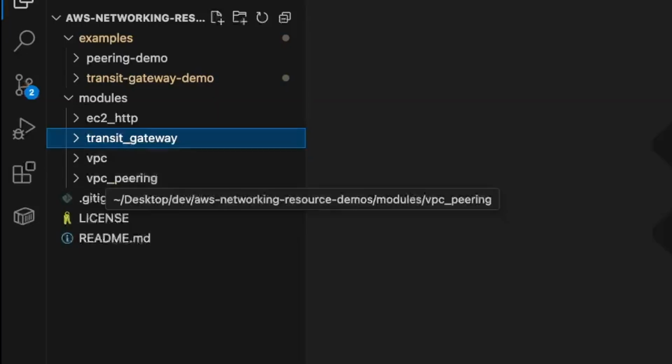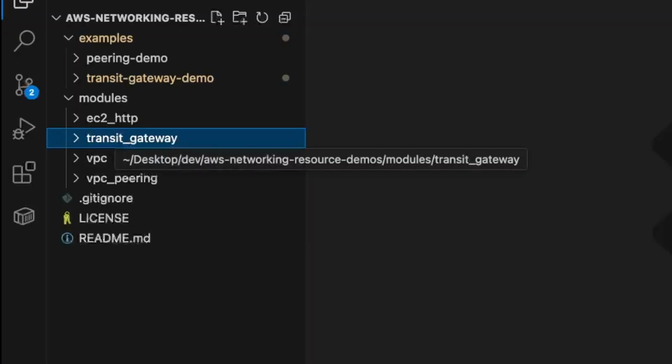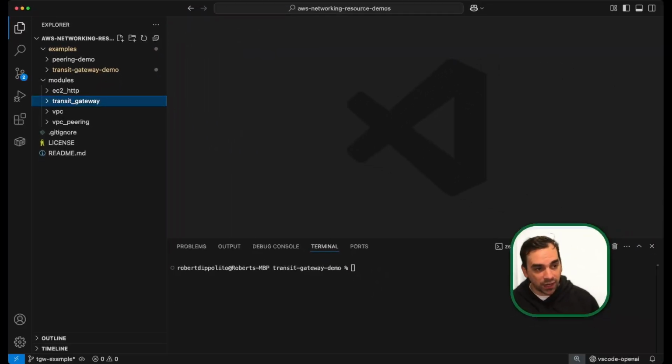In this demo, we're going to be using the VPC and EC2 modules to set up our experiment, and eventually we're going to use the Transit Gateway module to spin up our Transit Gateway. But first, we'll set it up manually in the console so you can see exactly what's involved.